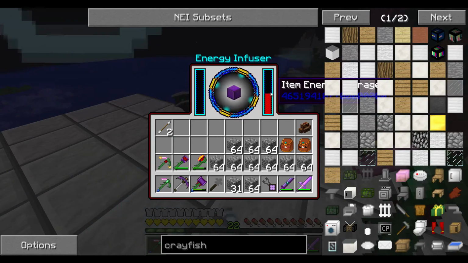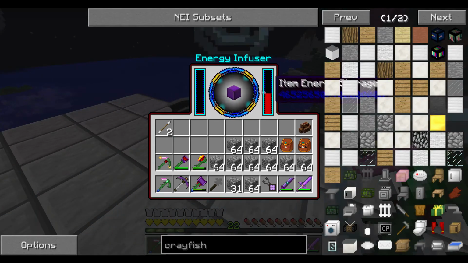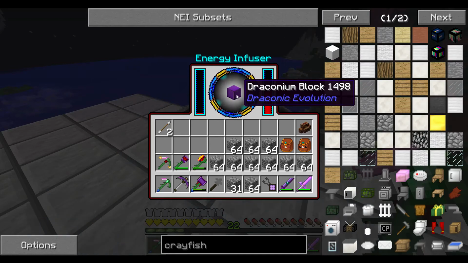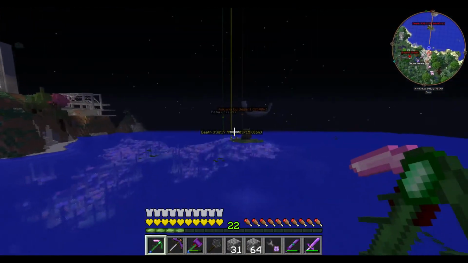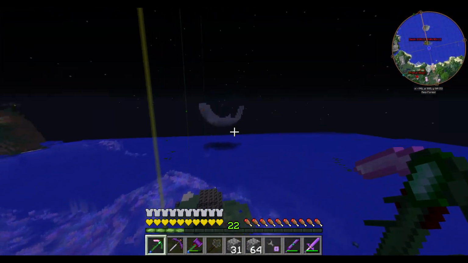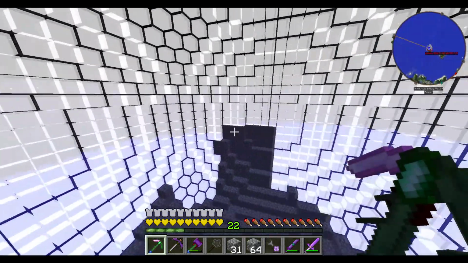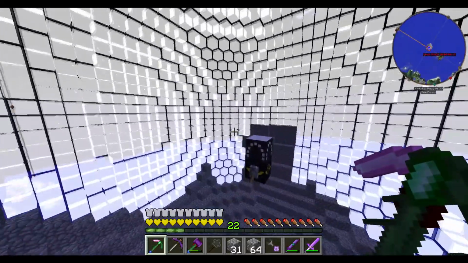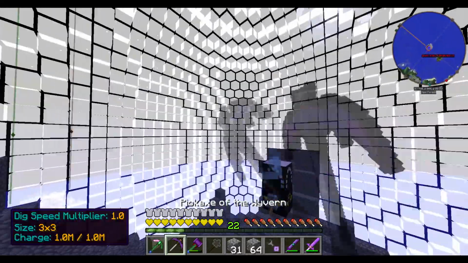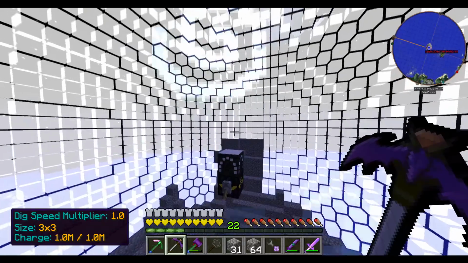The other thing I'm working on is these guys here. You can see, this is 100 million RF that needs to go into each block to charge it. So I've got those being charged because the next thing for me to do is the draconic armor and pickaxe and sword and all that kind of stuff, which is the level above the one that I have here in my hand.